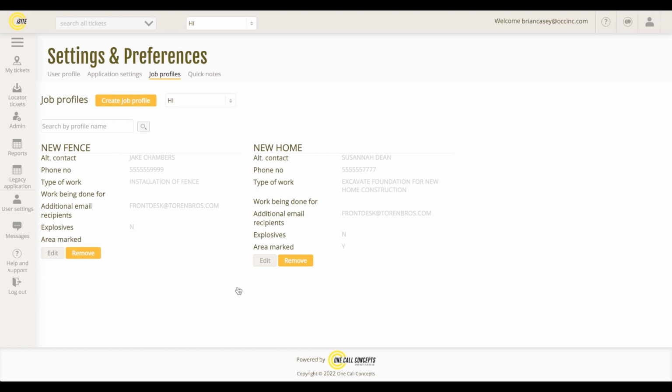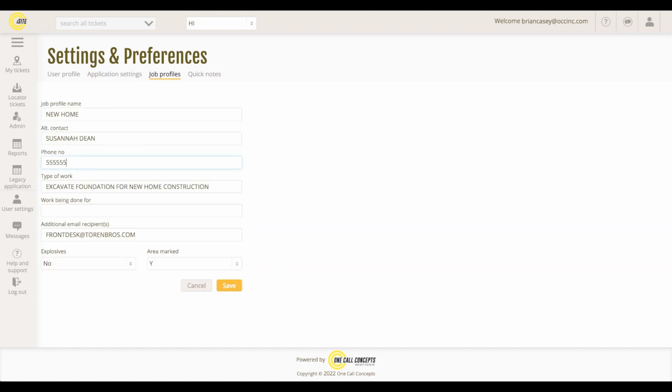You can edit the profile from the same menu by clicking its corresponding Edit button. Be sure to click the Save button to save your changes.